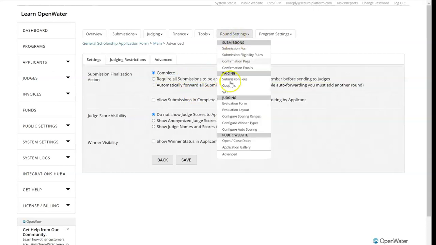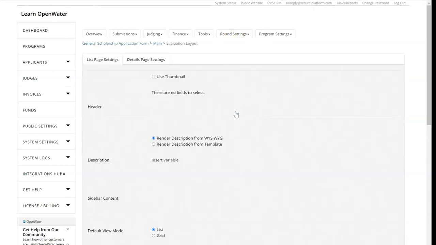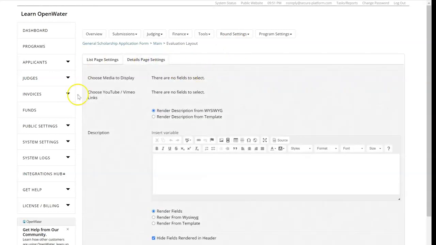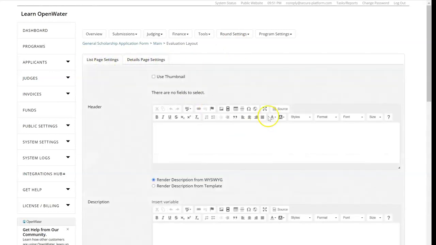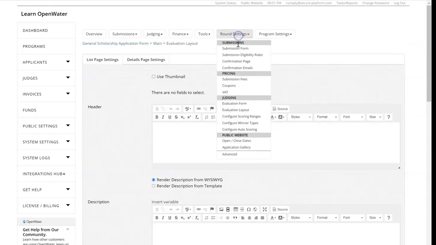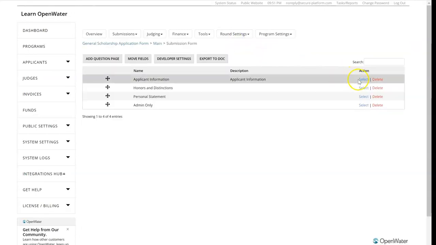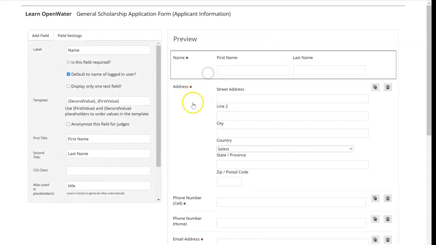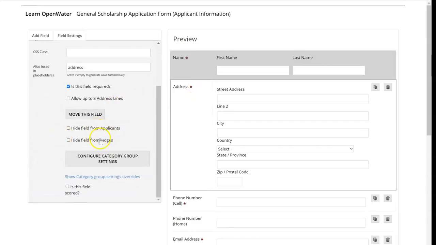With regards to judges, we have a configuration called the evaluation layout. This is what the judges see. I'll show you what it looks like with no configuration. The one thing that most people do under the configuration is they might want to hide fields from judges. If we wanted to do that, we can just choose hide field from judges. Makes it a little bit more fair.